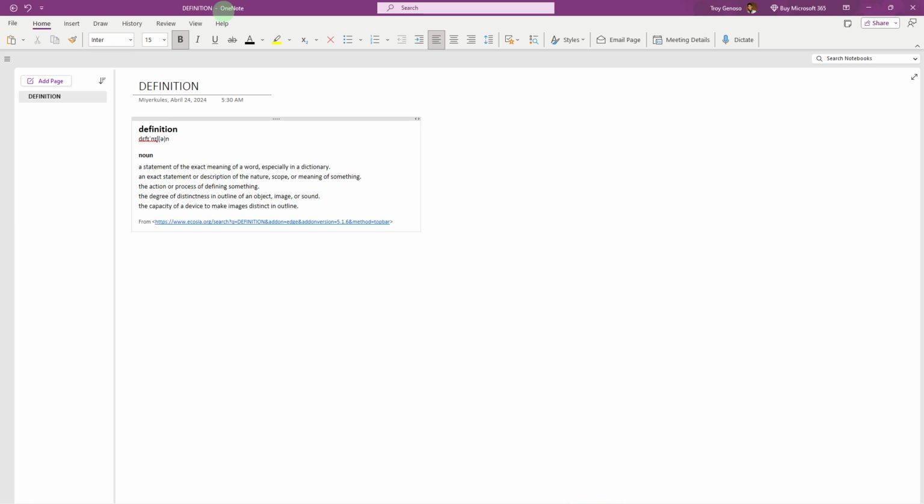Creating meeting minutes in OneNote in Windows 11 is a straightforward process. Here's a step-by-step guide to help you. Launch the OneNote app on your Windows 11 PC. If you already have a notebook dedicated to meeting minutes, go ahead and open it.